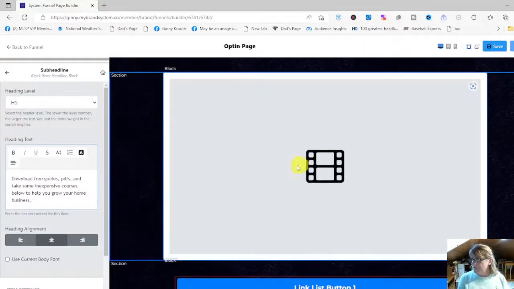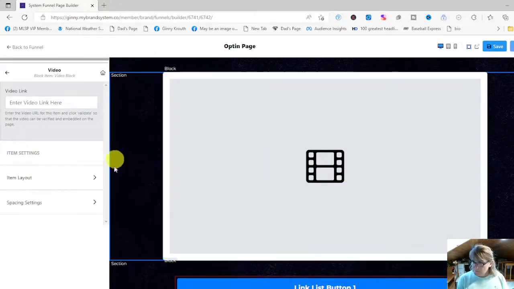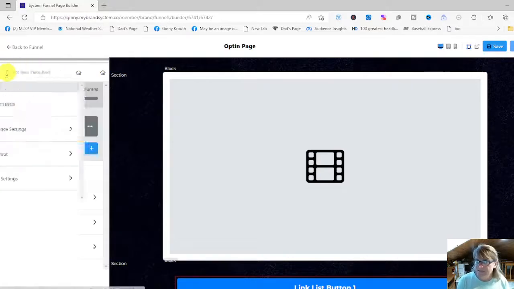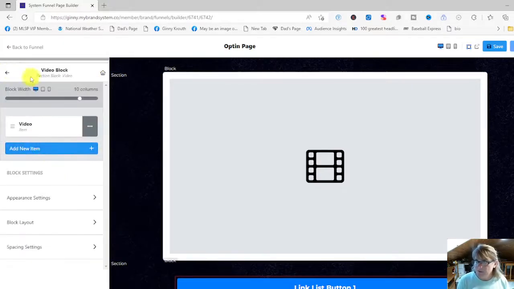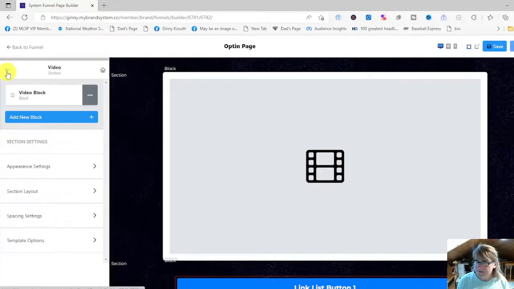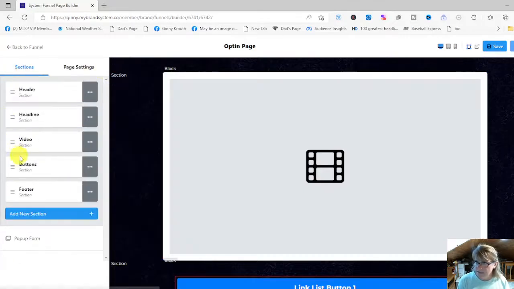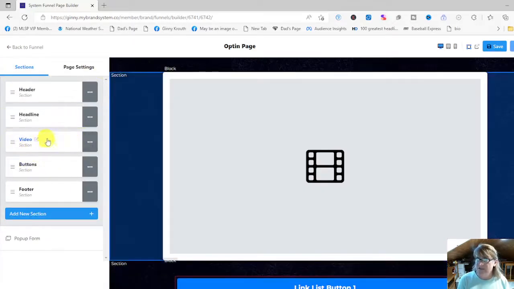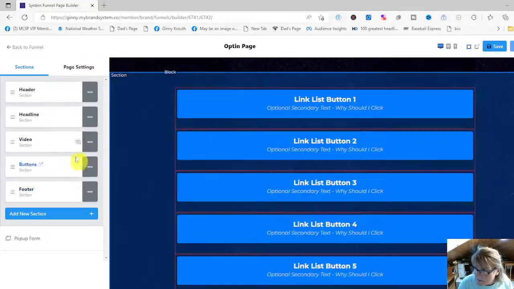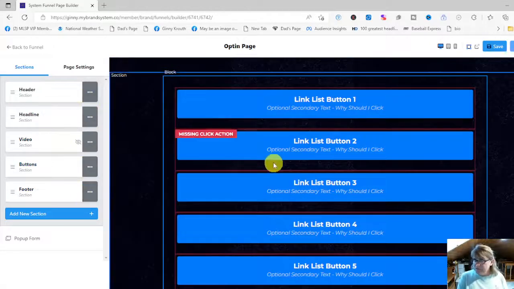If I wanted to, I could put a video here. I don't have one recorded right now, so what I'm going to do is, let me go back to the list. When you're in this area over here, these are all the elements of the page. This is a video block. I'm going to go back again. This is all the page settings. So you see this section is the video section, right? If I hit the little three dots, I can hide that section. I could do the same thing for any of the sections.